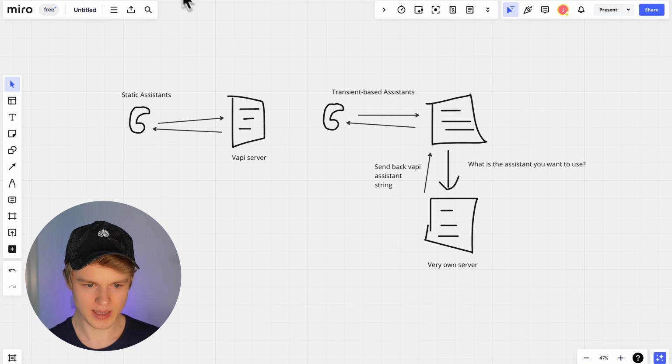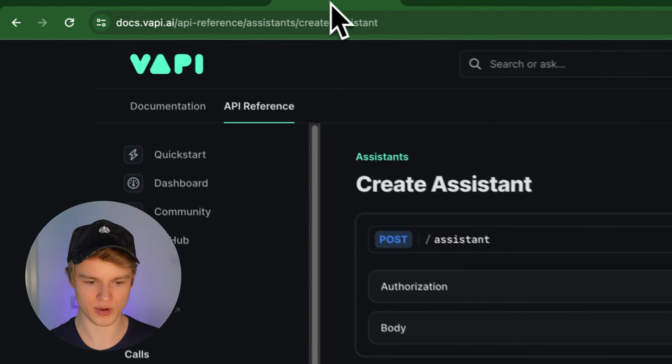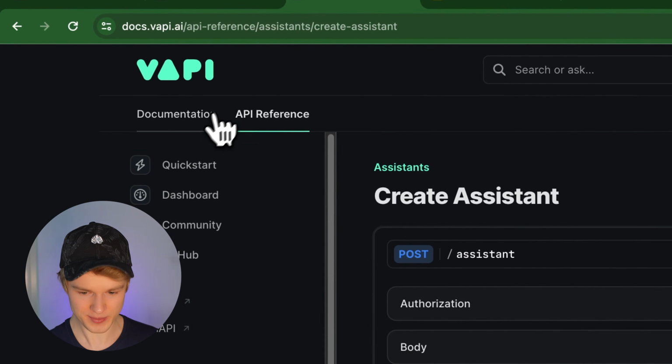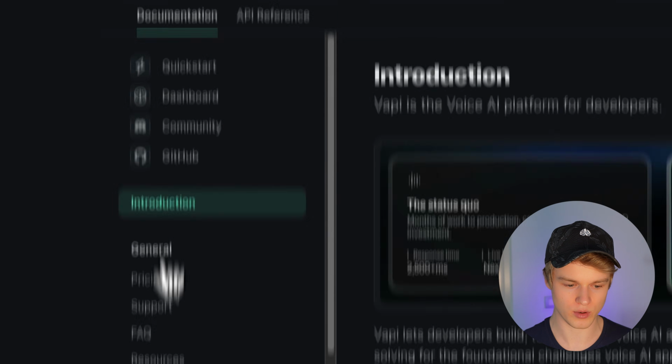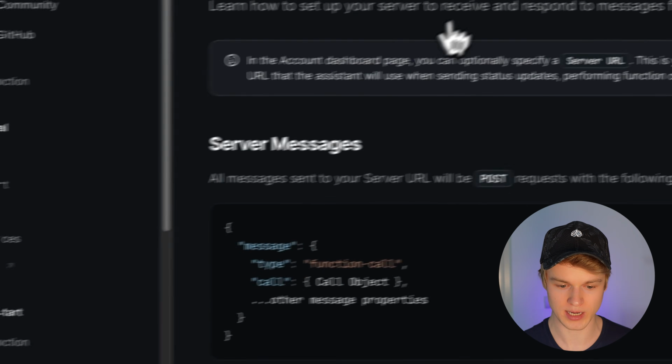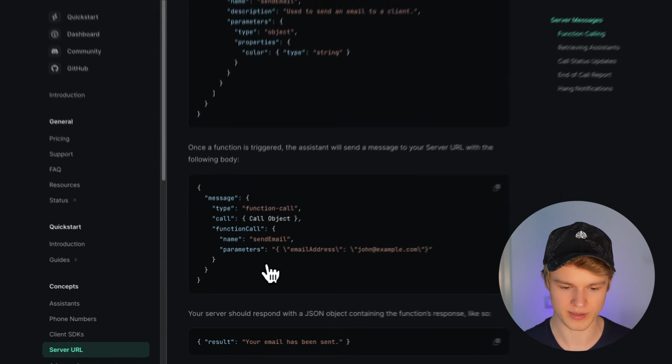This is like a brief picture, and now you might ask yourself, how does that actually work inside of Vapi? They definitely have extensive documentation, so I suggest you check it out. But to get you started, you probably want to take a look at the server URL in the documentation, because that describes a lot of these features.